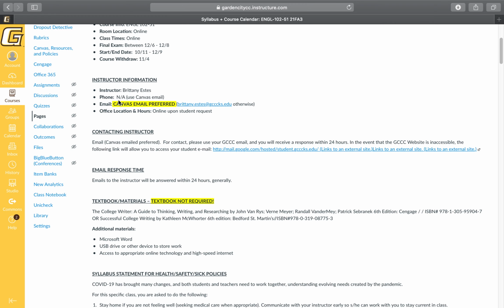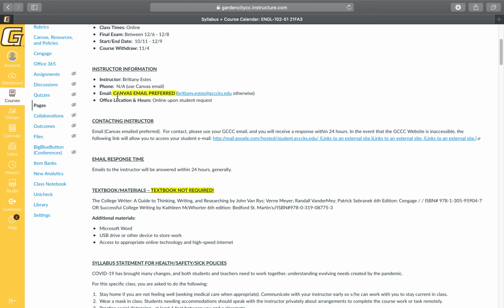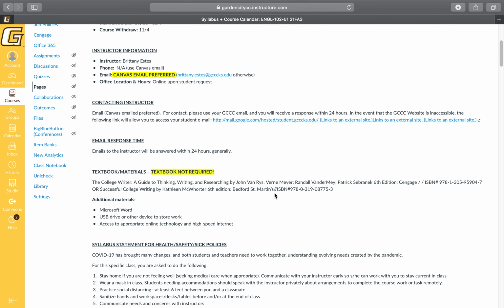If you need to email me, please use the Canvas email. That's the preferred email. That's how I'll be communicating with you. It's what I check every single day. The other email is a faculty email, and I don't check that one every single day, so that's really just a backup. Online office hours are available upon student request through Canvas. If you email me, you'll get a response within 24 hours.